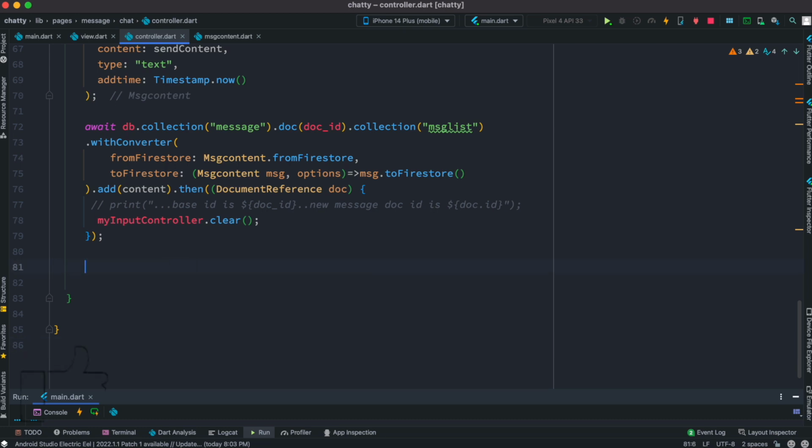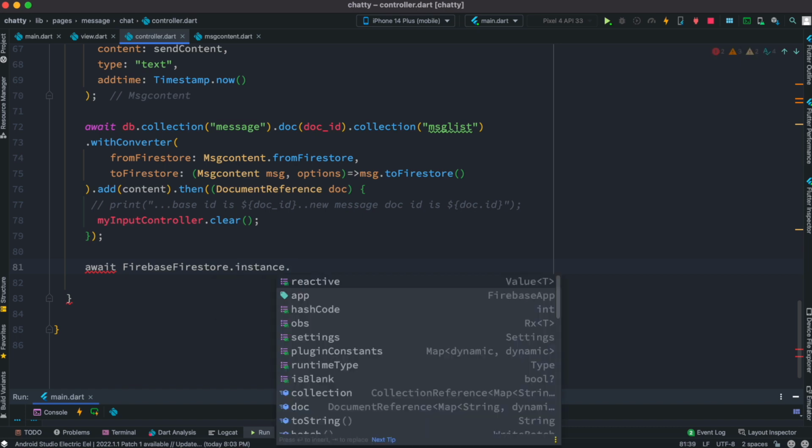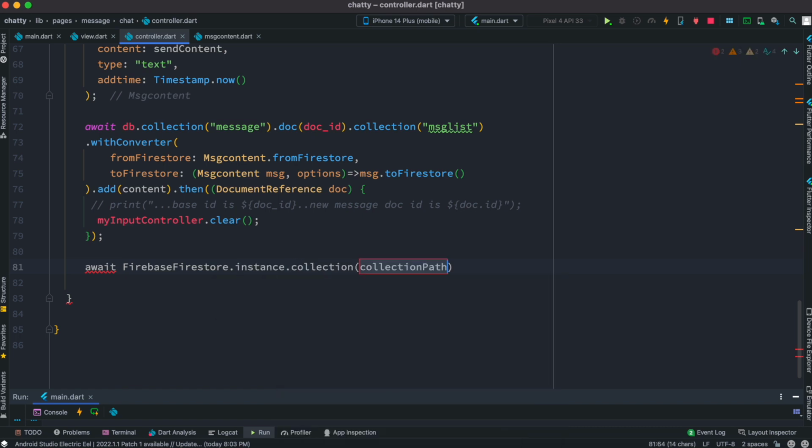First we'll do await, and then we'll get the Firebase Firestore instance, FirebaseFirestore.instance. After that, we want to do a collection. Here we'll create a collection named chat. It doesn't exist yet. After that, we're going to add data. In general, when you add data to Firebase, that would be JSON data.